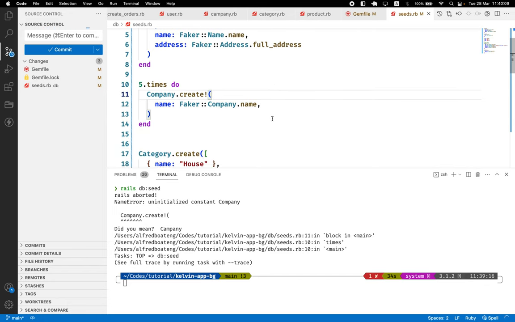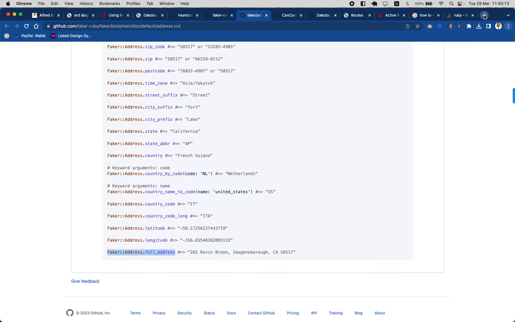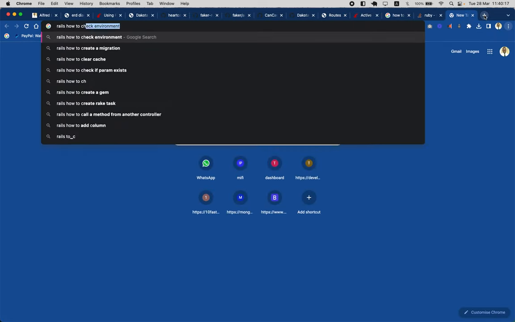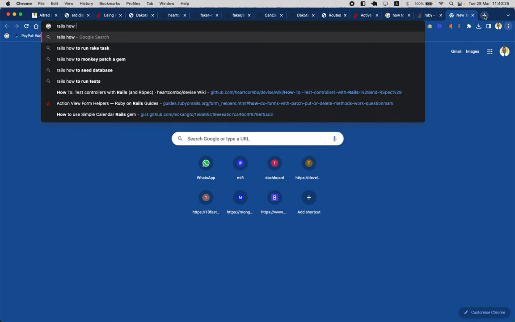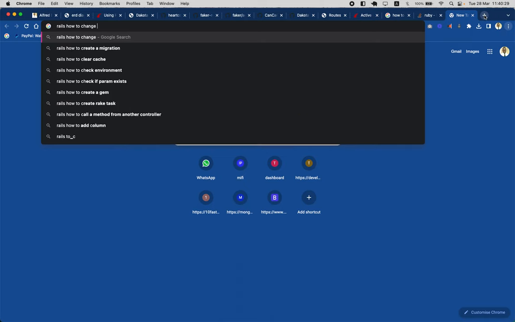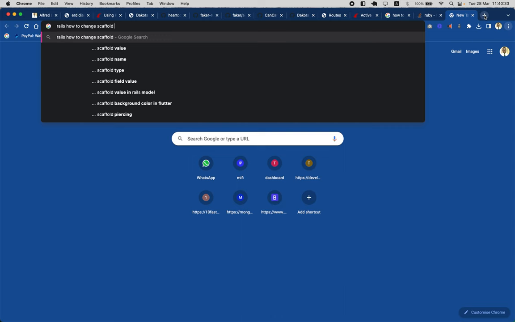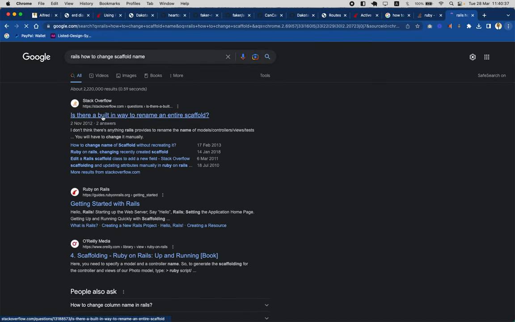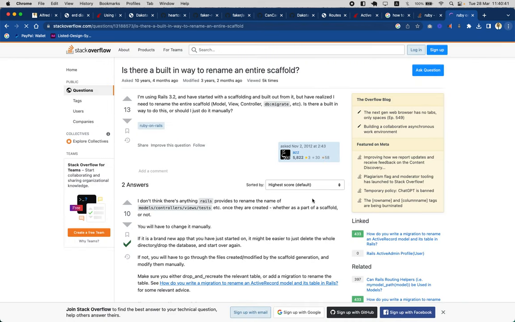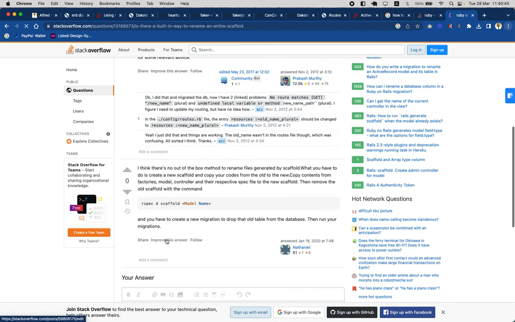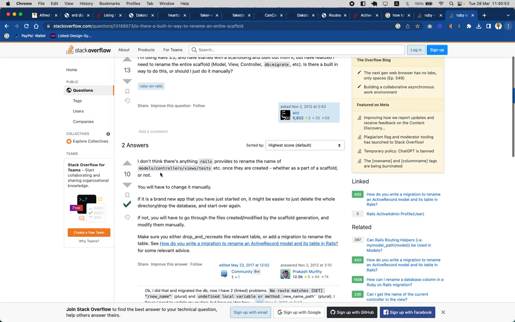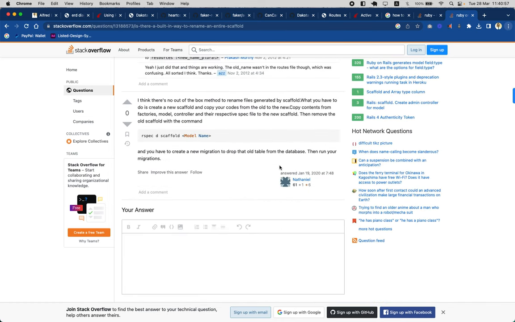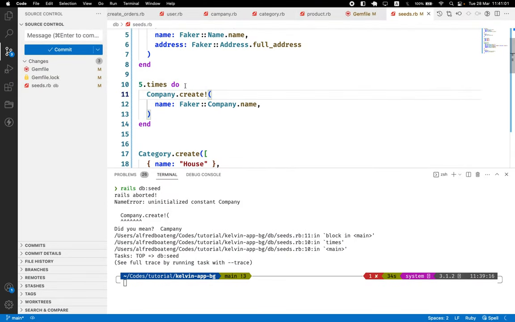Just going to do this. Let me see. How to change the model name? I think it's just the scaffold. How to change scaffold name? Let's see if there's an option. I've never tried that before. Is there a built-in way to rename a scaffold? I don't think there's any in Rails, right? I'd have to destroy the scaffold and then we just do it again. Oh my goodness, I don't think there's a real way. This typo is going to cost us a lot, right? Don't worry, later we can work on it.